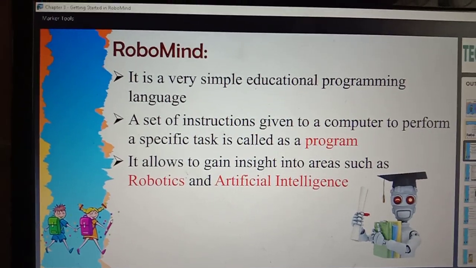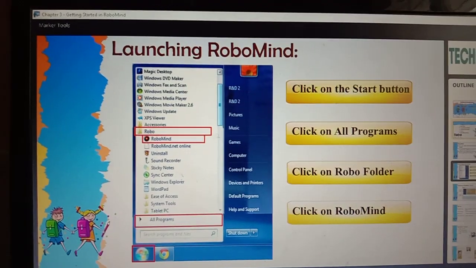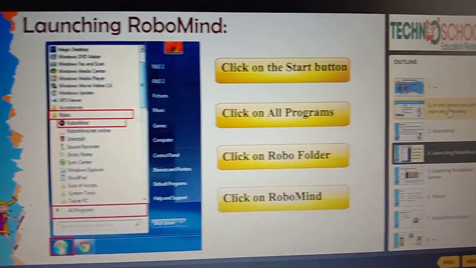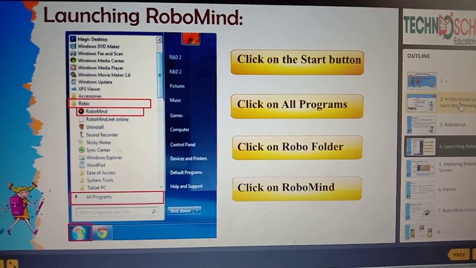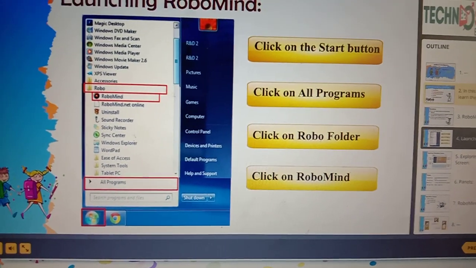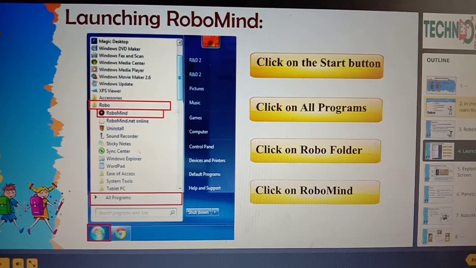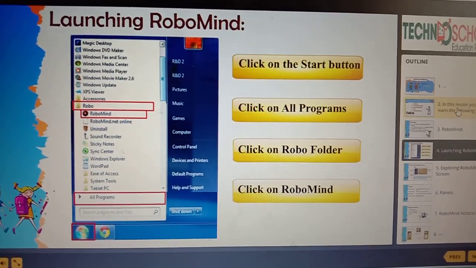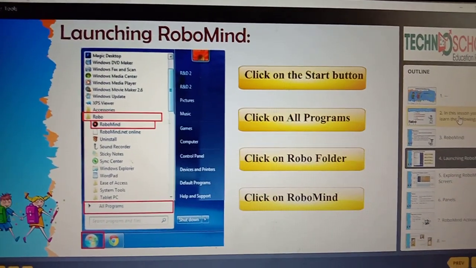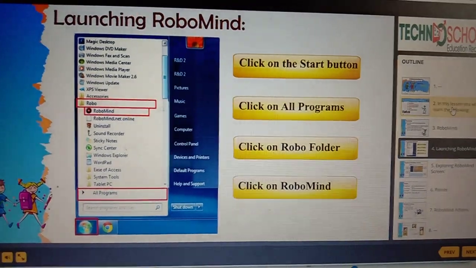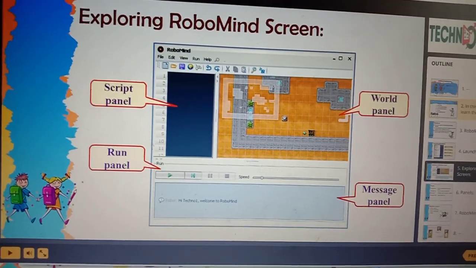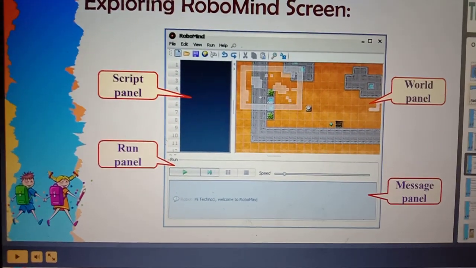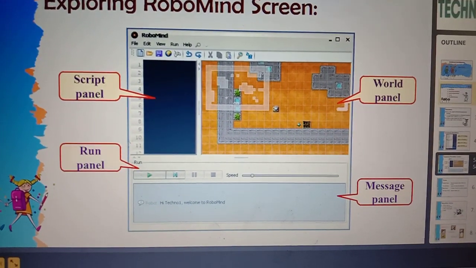Okay. Next, we are going to learn how to launch our RoboMind. The steps are: first, click the start button, click all programs, click the Robo folder. Under the Robo folder, we have RoboMind. We can download RoboMind on your laptop or on your system. Okay. Next, once we follow the steps to open, we will get a RoboMind screen, right? This is our RoboMind screen.